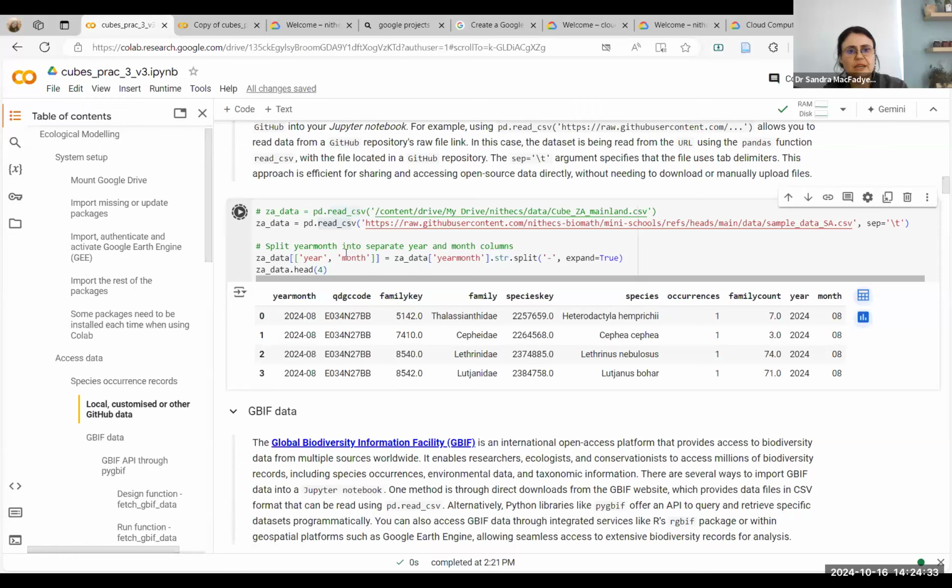And then this function here, when the data was imported, it had a field called year month, but I didn't want that as a year month field. I wanted to split it and keep a year and a month. So this little function here just split it into those categories.